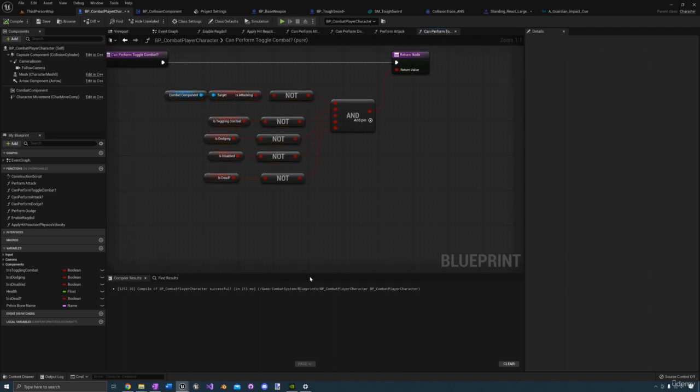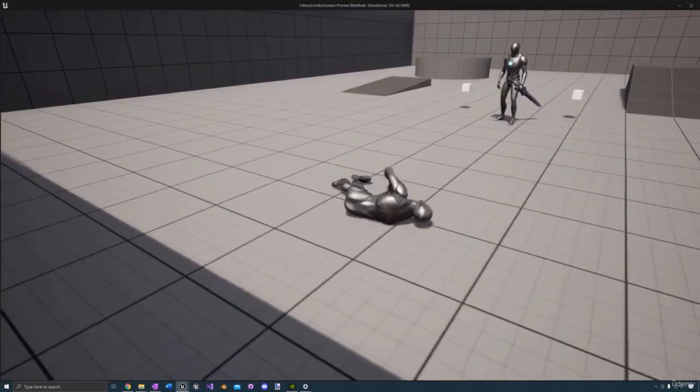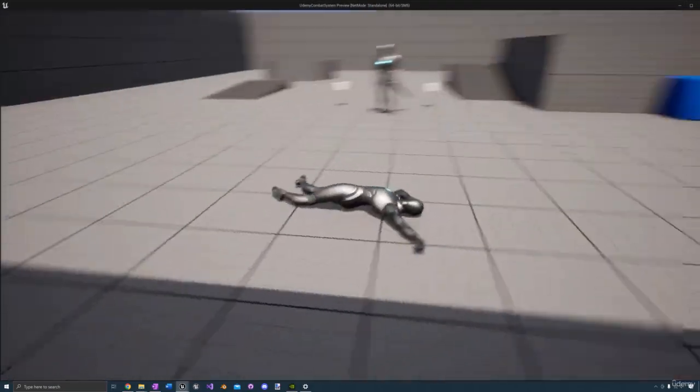In that section, we're going to build a state manager system. This state manager system will help us manage things like this. So now that we've done that, let's test it out. And that works just fine. We can't perform any actions.